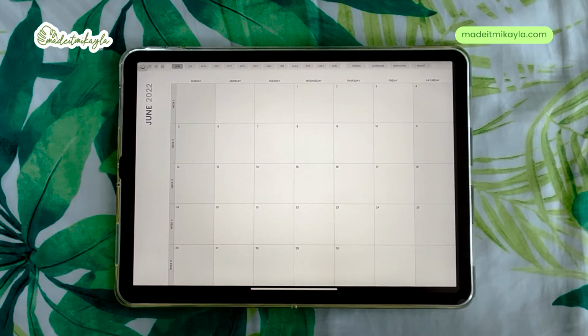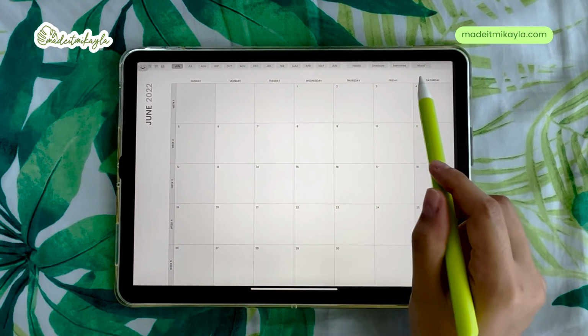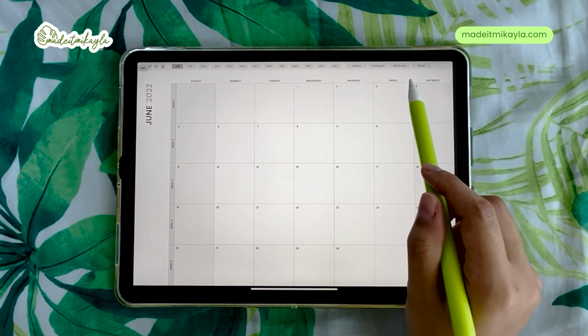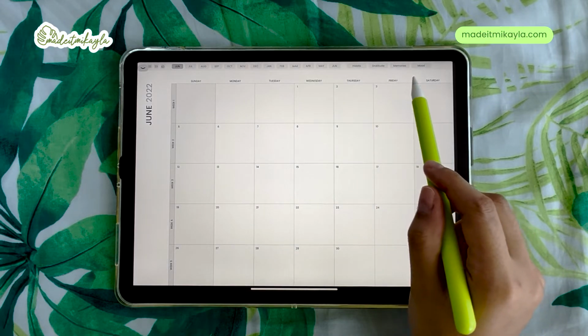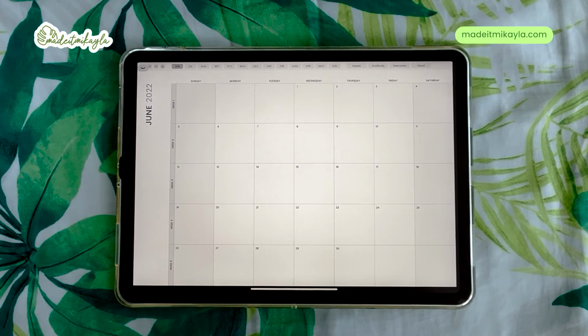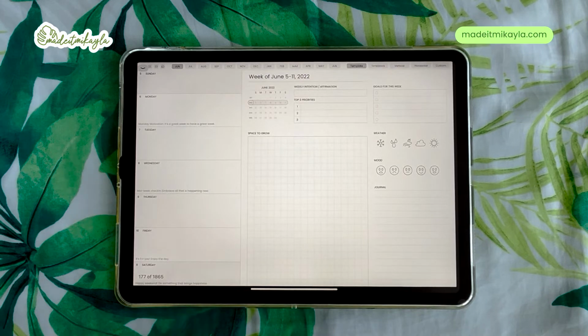So this is what a monthly spread would look like. And of course, the numbers and the weeks are hyperlinked. And then on the top here, you'll notice that the top bar changes depending on what spread you're on. So we have habits, gratitude, memories, and mood for each month. And then we can jump to a weekly spread by just tapping a week.